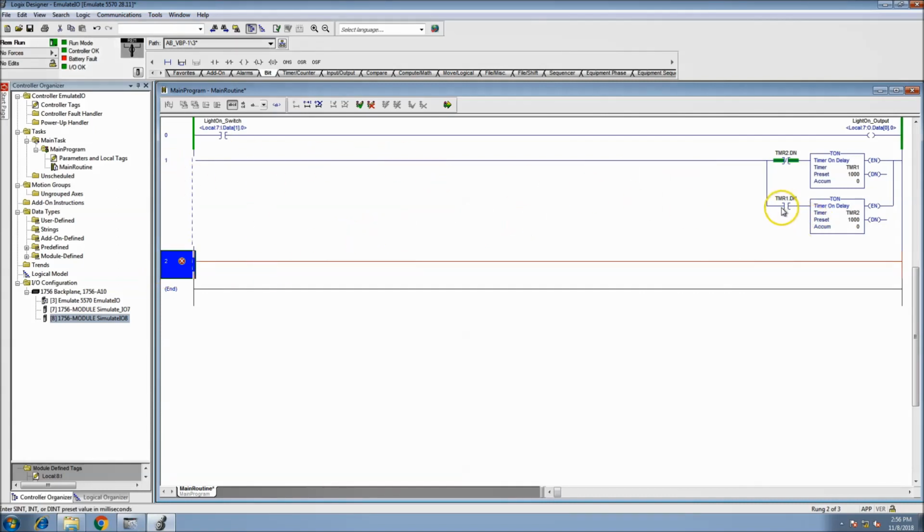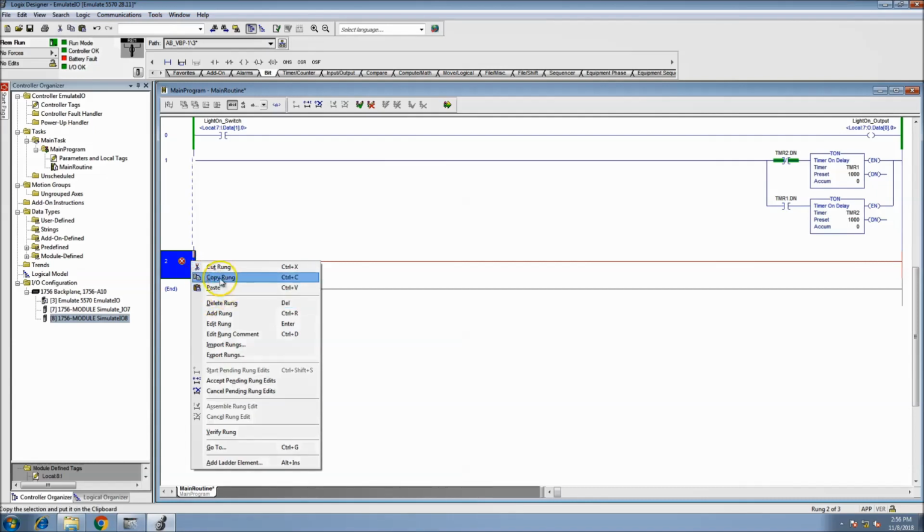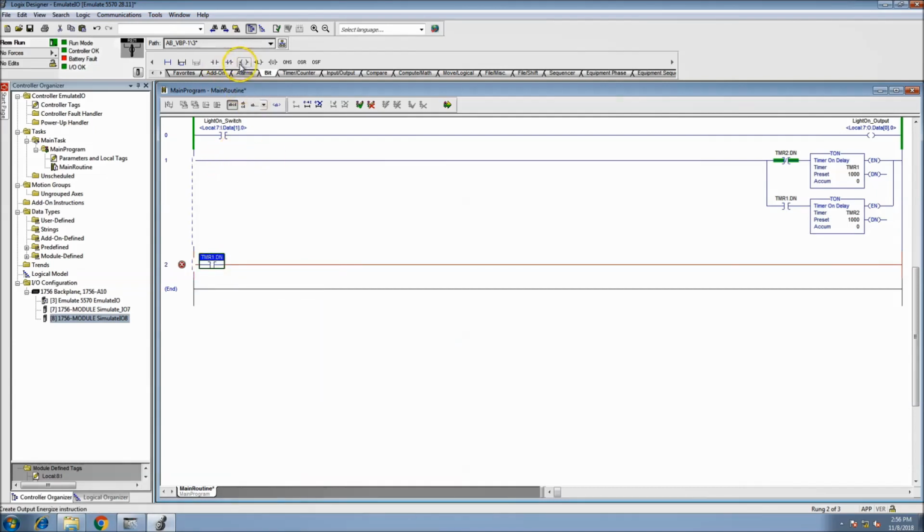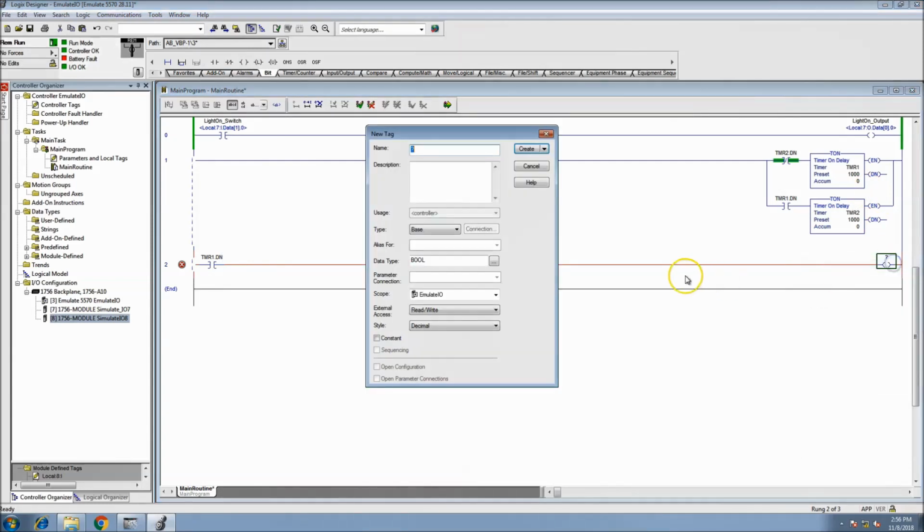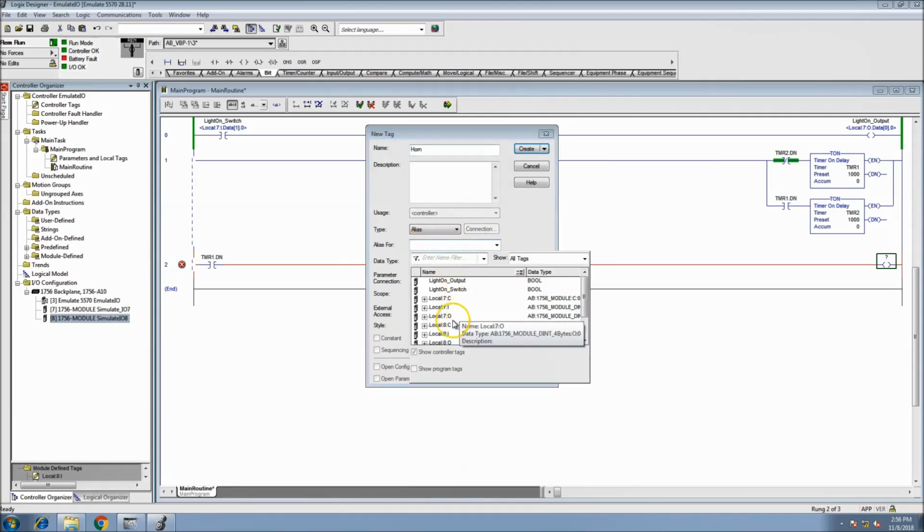And then what we'll do is copy this one, come down and paste it in here, and throw in another OTE. And this OTE, we're going to call horn for the simulation. Just for a simulation, we're going to program a horn. I don't know, we want to make a siren or something. So we're going to alias that again.